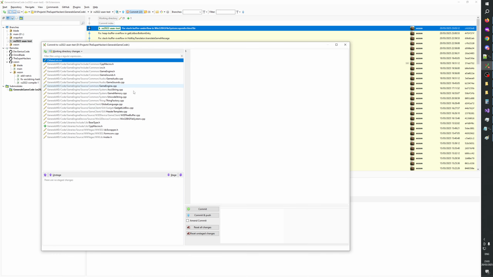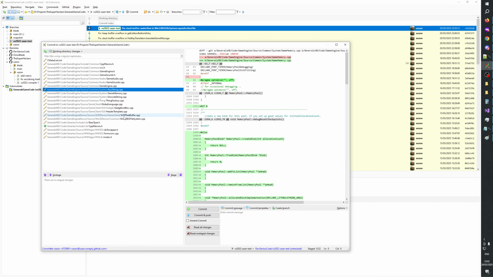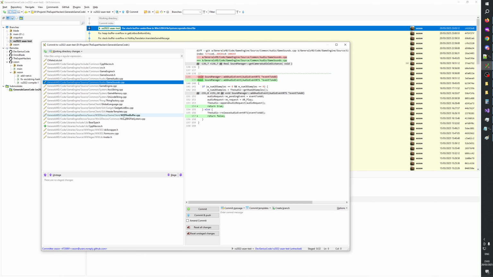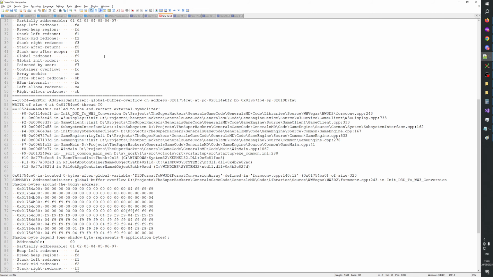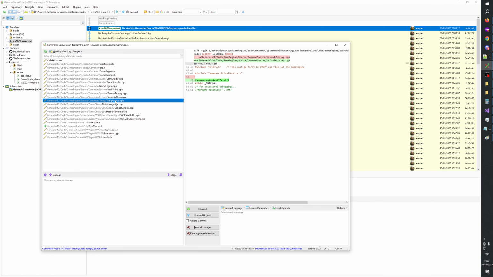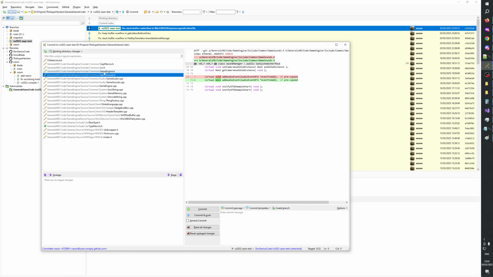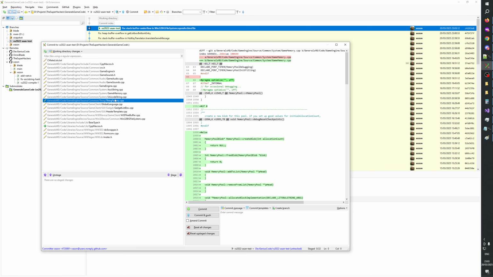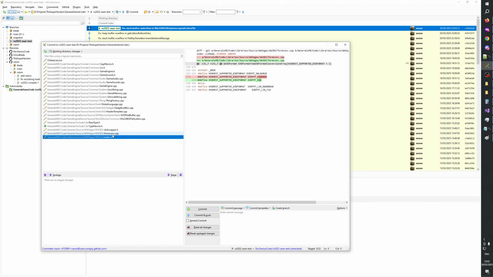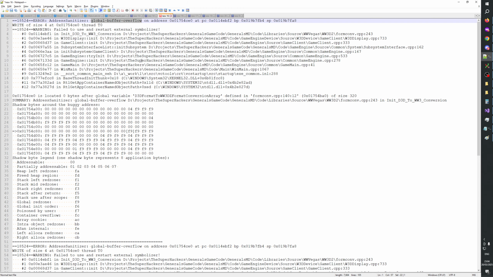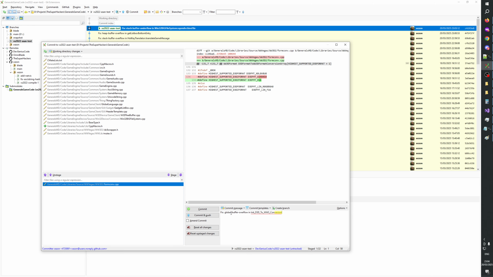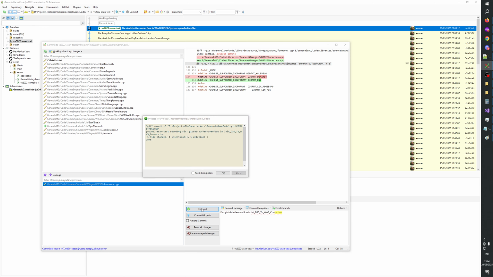What about the rest? Maybe the rest was just crashes, right? Let's see. Okay, so this one, audio event. This was somewhere this year. Fix global buffer overflow in that function. There we go.